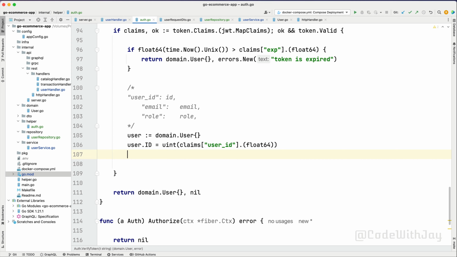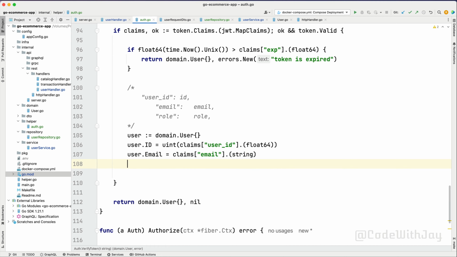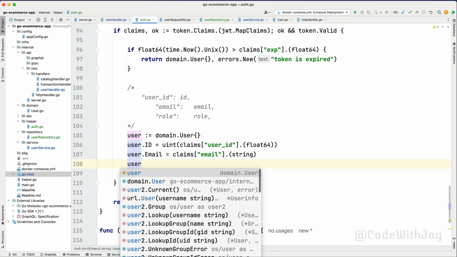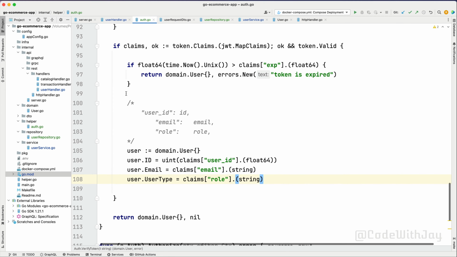Now let's grab the email, right? So user.email will be our claims, and we can say email, then need to cast it to string, right? Perfect. So now one more thing is going to be needed. This is called user type. User type we will get from our claim role, claims, and this is going to be role, and here we will say string. Perfect. So now everything is done, right?